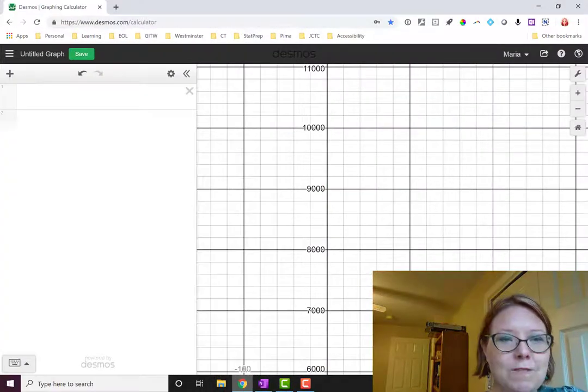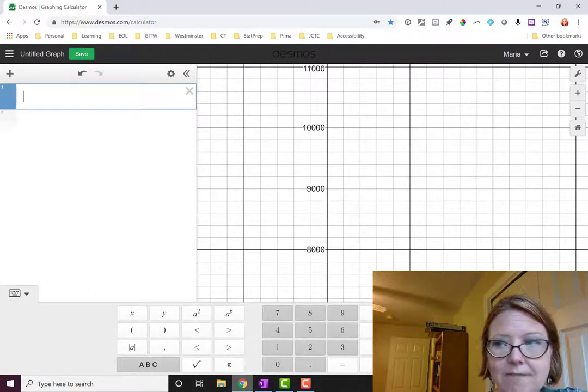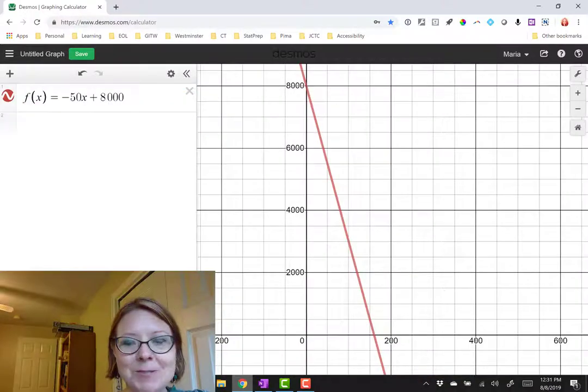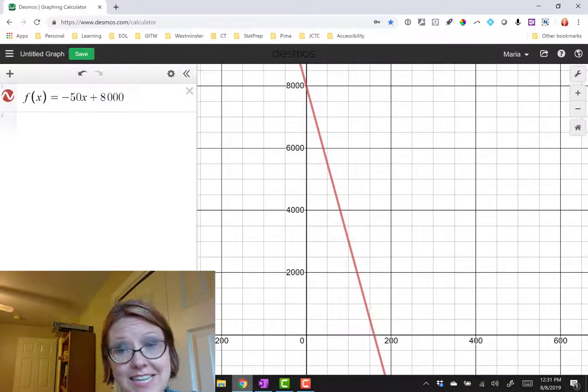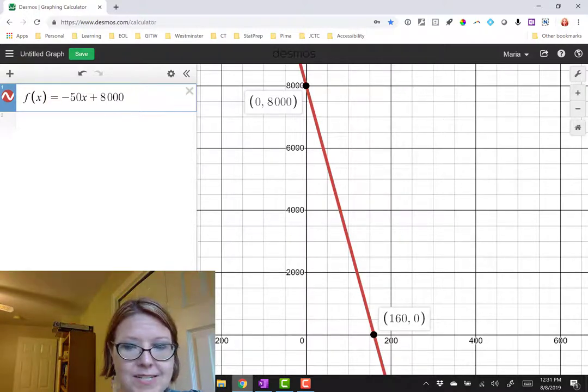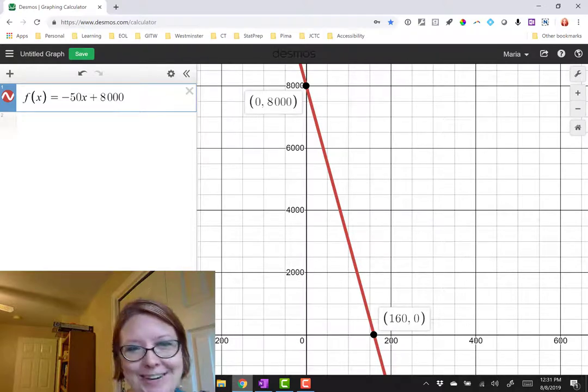Now let's try this with function notation. We're going to graph f of x equals negative 50x plus 8,000. This produces the graph of a line that is decreasing with a y-intercept of 8,000 and an x-intercept of 160. Again, our goal here is to generate a table of values.